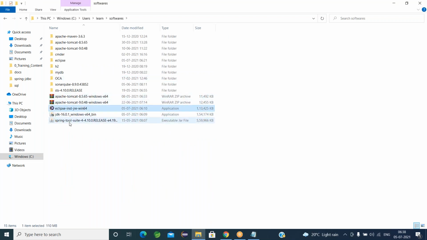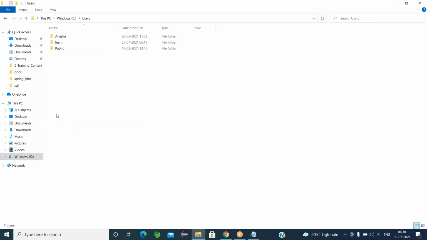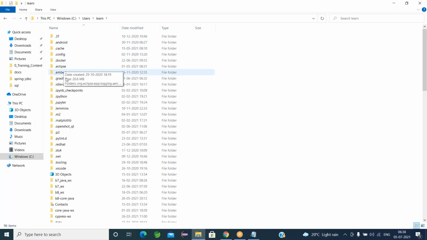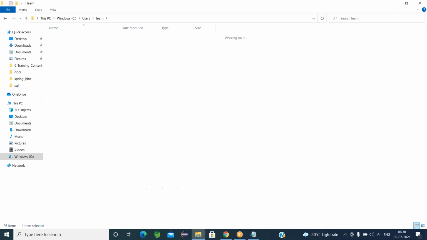One is the Eclipse installer. Another one is JDK 16. Then you double click on that JDK. Don't change anything, just follow the default installation directories. Everything you follow is the default. By default, if you are using a Windows machine, it is going to be installed in C, Program Files.